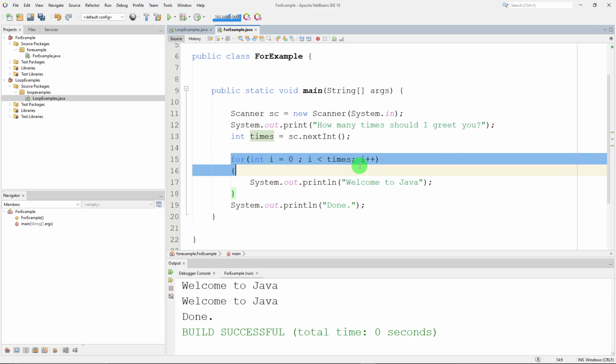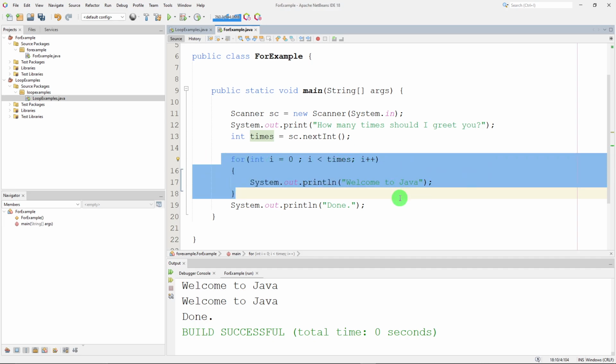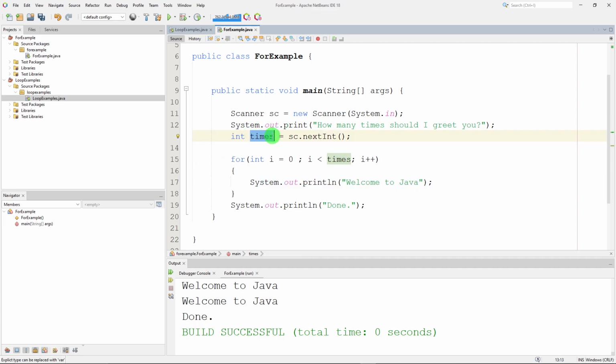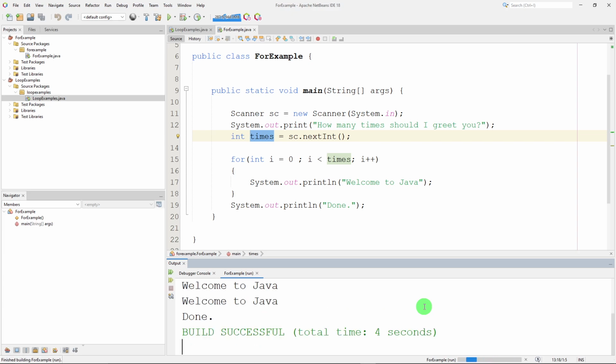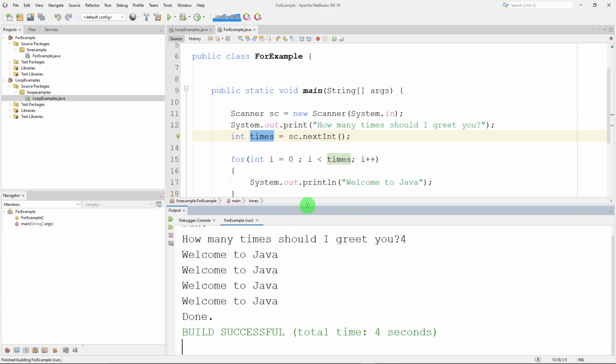Now, the reason a for loop works here, even though you might say, well, I don't know how many times they're going to put in. A for loop is the best loop because before our loop starts, we will know how many times this loop needs to run. So we use a for loop when we know how many iterations we need. And this will do the exact same thing, except now it's going to ask me how many times should I greet you. If I say 4, you can see it greeted me 4 times.